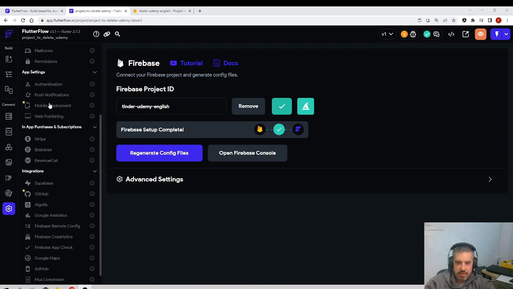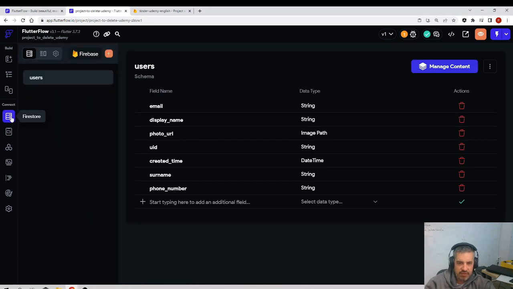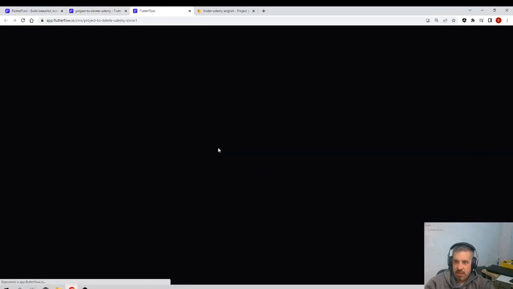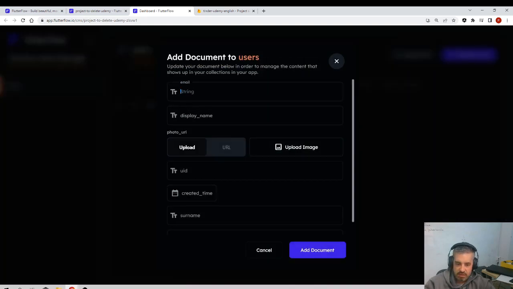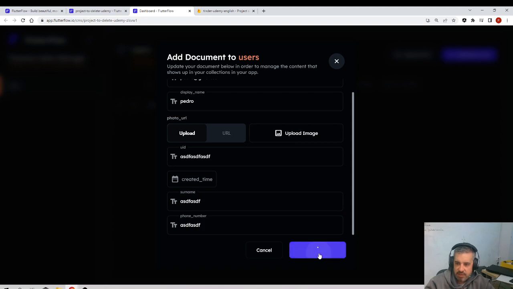And finally, here on the left in collections, connect Firestore. This is how we interact with the database. If I click on manage content now and I want to add a document, since I have defined a schema, I get this form. I get this because I've defined a schema that will only allow certain data to enter the database, with the structure I have defined. We will do this manually later, don't worry. Display name, Pedro. I will not upload any image, the UID, surname. This is not important now. And I add the document.